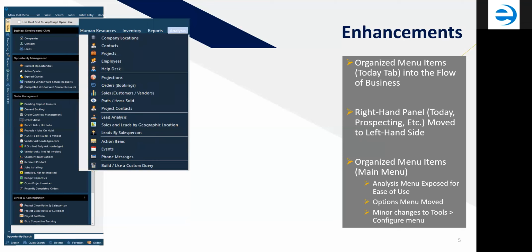We also organized some different menu items. So you can see here in the analysis menu, we did expose some of those items that were in a submenu. We just put them all into one big analysis menu so that you can get to it a little bit quicker, see all of your options, and use this more if you're not using this. So really cool, just exposing things we want you to know are there, just making it easier, more user-friendly.